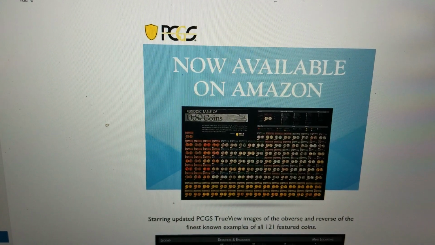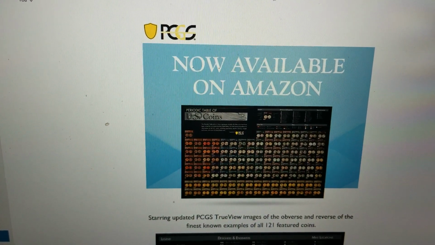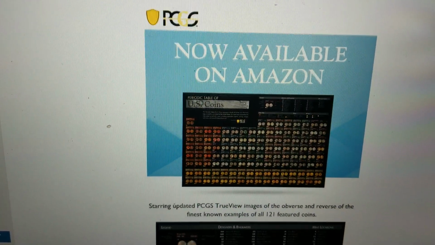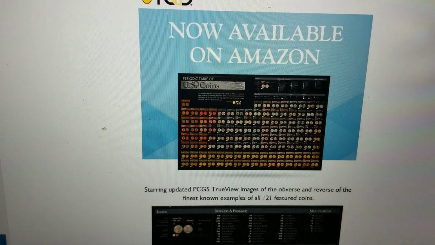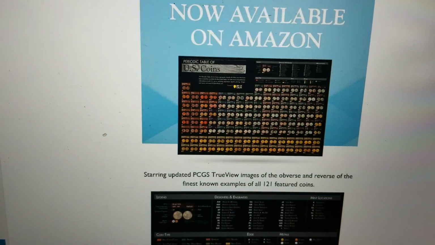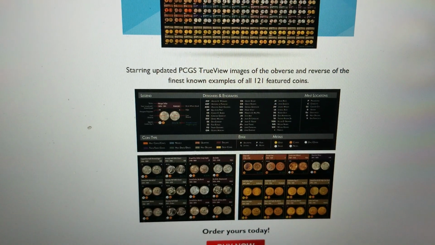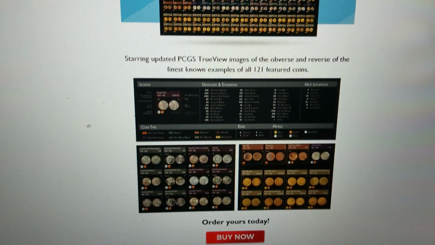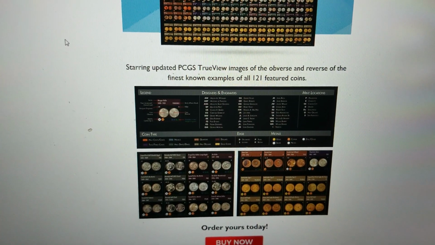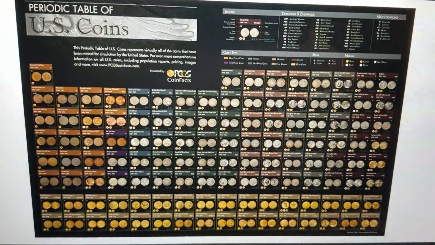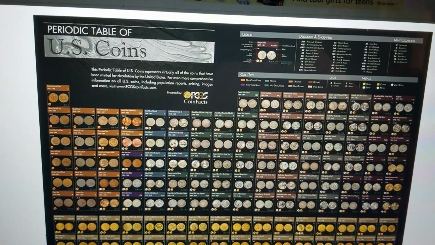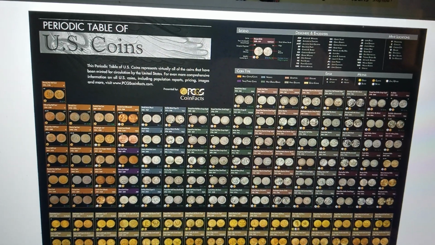I've seen these periodic tables of U.S. coins before at different coin shops, and I know there's just something cool about it. I wanted to purchase one for my man cave slash office. And so I went ahead on Amazon and made the purchase. It was $20. Here's a little bit of a blown up version for you guys.